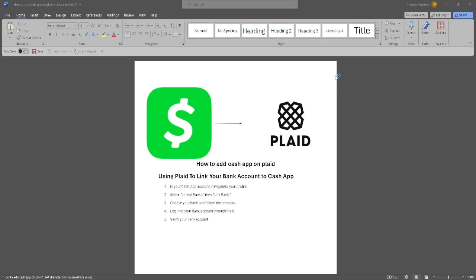In this video, I'm going to show you how to add Cash App on Plaid. So please watch the video until the end and follow this tutorial step by step to avoid making mistakes. So let's get started. So using Plaid to link your bank account to Cash App, let's do this following steps.